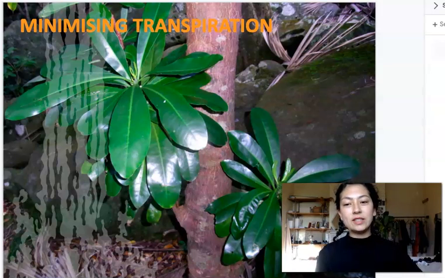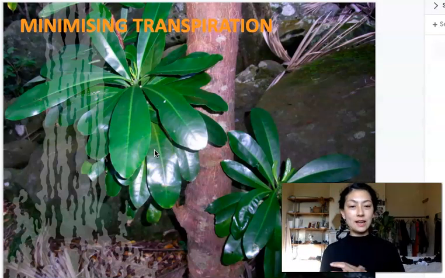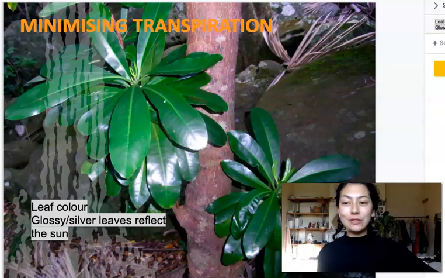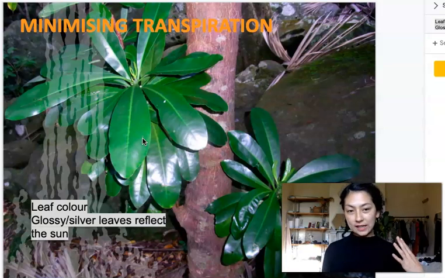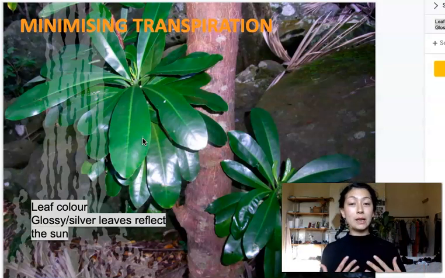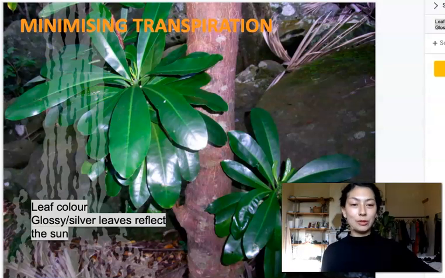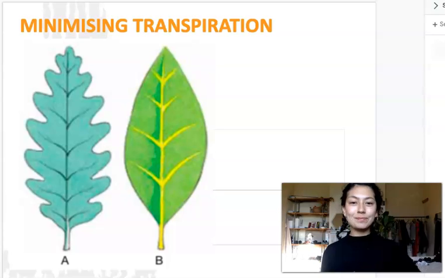Another feature of leaves that reduces transpiration is their color, or their gloss, or their sheen. So leaves that are glossy and shiny are reflective, and if things are reflective, they're going to bounce back the radiant energy from the sun away from them, which means that they won't get as hot, which means that the heat won't increase transpiration. So if we have leaves that are shiny or silvery or glossy, they're going to reflect heat away from them, making them cooler, and meaning that evaporation and water loss via transpiration won't be as drastic.